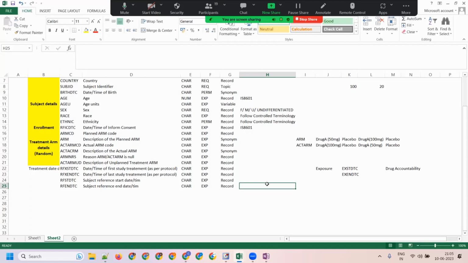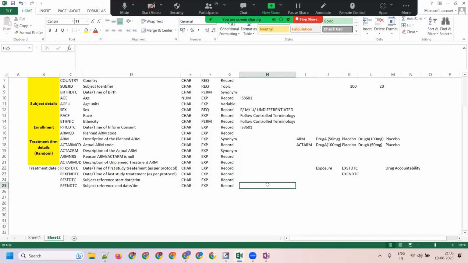RFSTDTC and RFENDTC are planned. These two are planned. I expected the subject to take the first drug on 11th June 2023, that is tomorrow, let us say at 10 a.m. I want the subject to take this particular drug. But for some reason, he hasn't appeared by 10; he appeared somewhere around 11 o'clock. In both cases, he is taking the study drug only. One is planned, another one is the actual. This is when the study treatment was first taken.